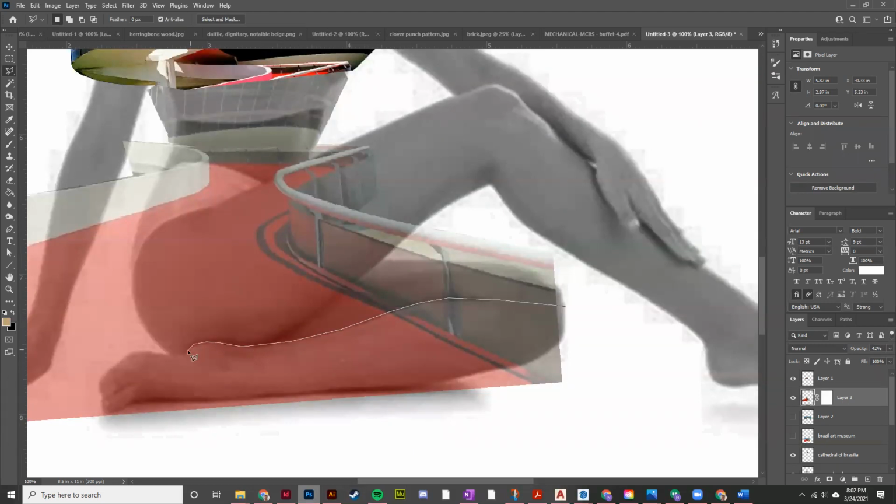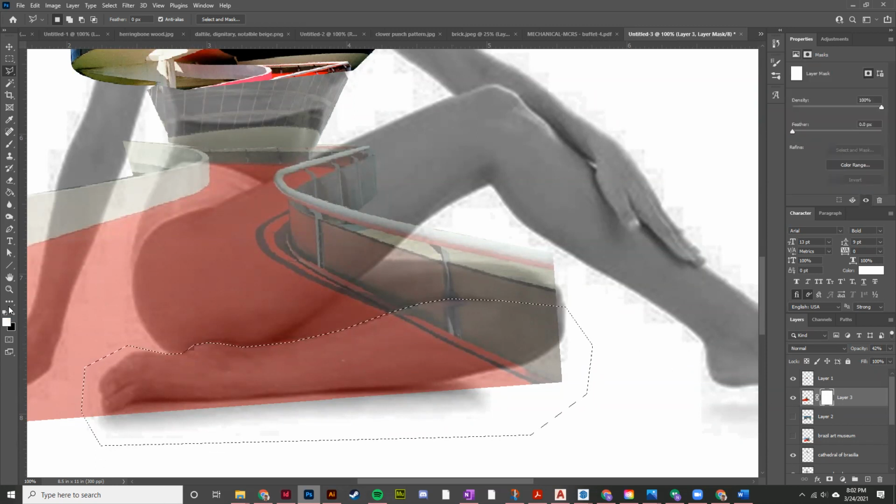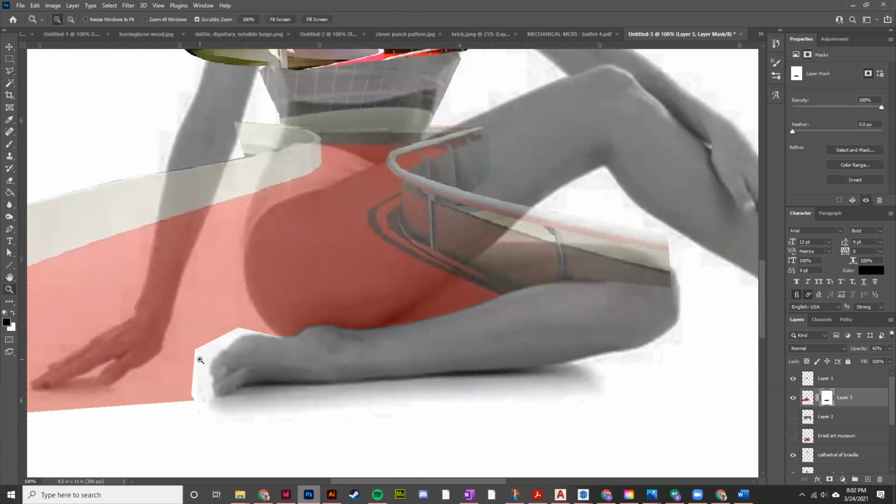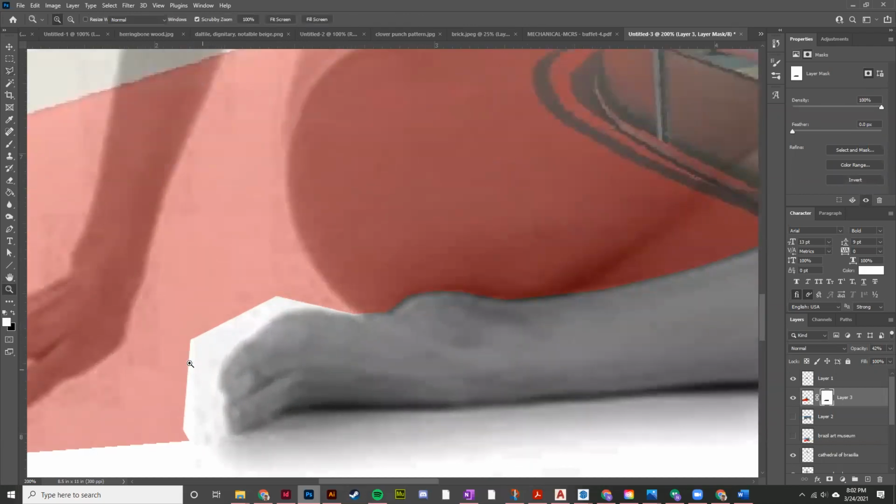I'm using my lasso tool purely by instinct here. I just lassoed off a part that I want to show, and then I'm going to take black color, and I just hit B for my paint brush, which is right here, and I'm going to paint that section out. You can see I went a little too far over here by the foot. So I'll just go back to white, get my brush tool, and paint that back in carefully.